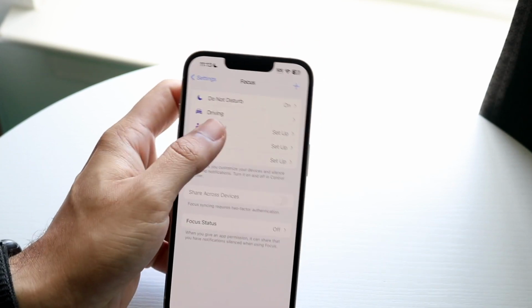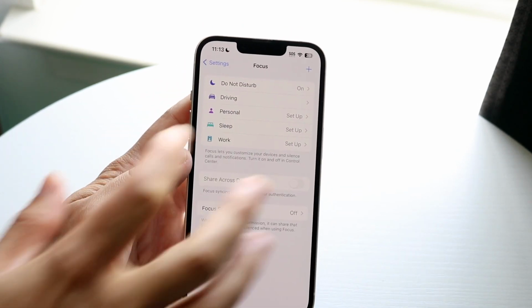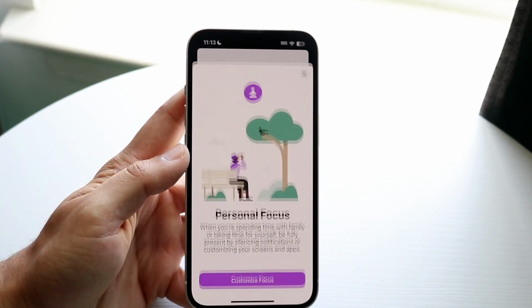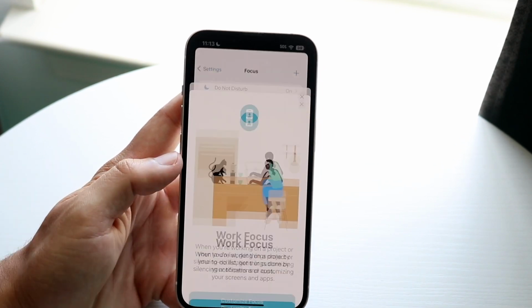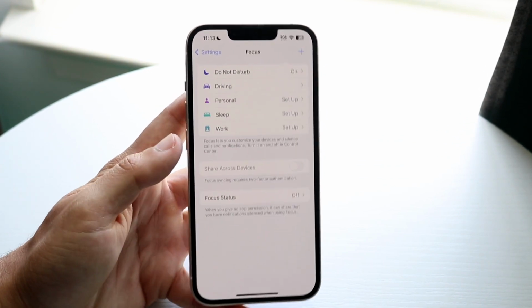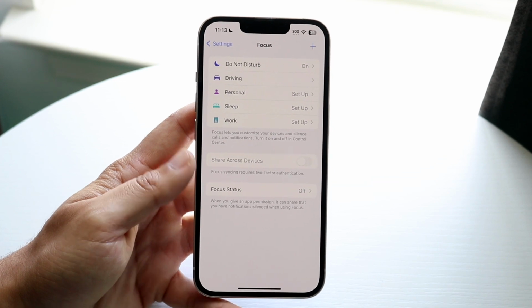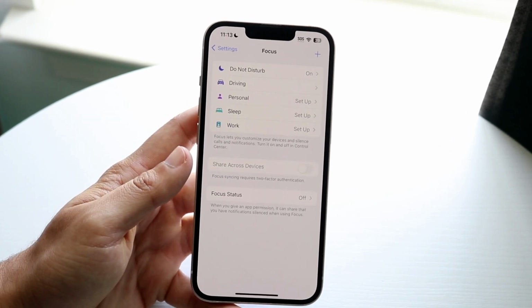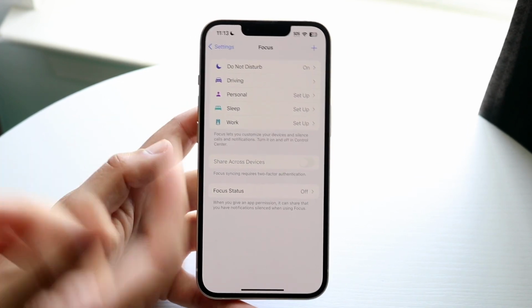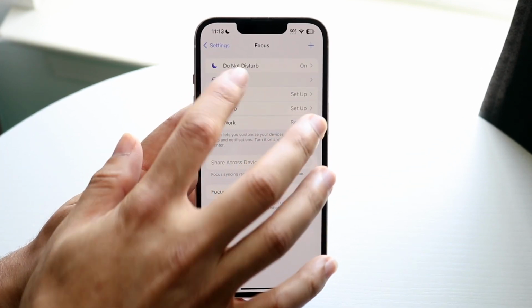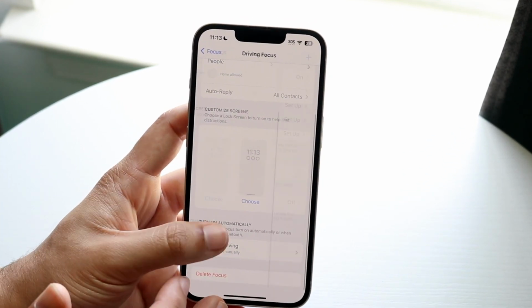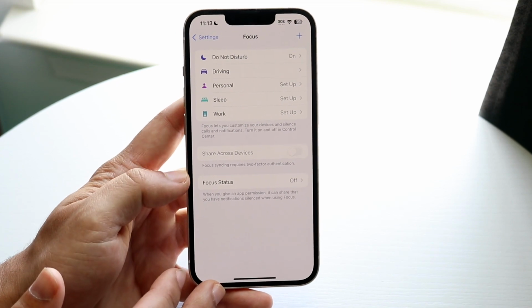That's another thing. The personal one as well, or sleep one, if you have a sleep focus or a personal focus right here, you can go ahead and turn these on or off depending on whichever way you want to do it. You have to set them up. So if you don't know what you're doing, you probably don't even have them set up, just like how I don't have them set up. I don't know what I'm doing. So essentially, you could do the same thing here. Just delete those focuses, and that's basically all you're going to have to do.